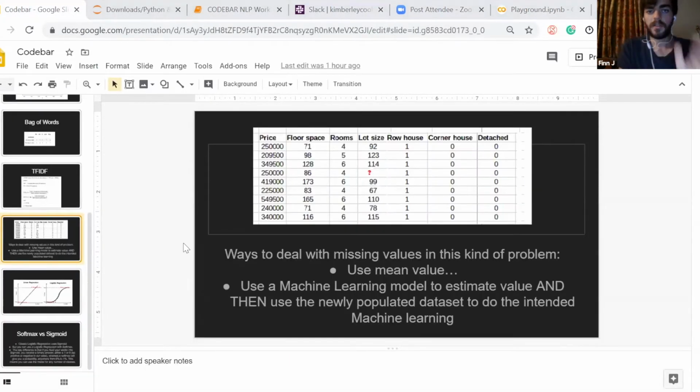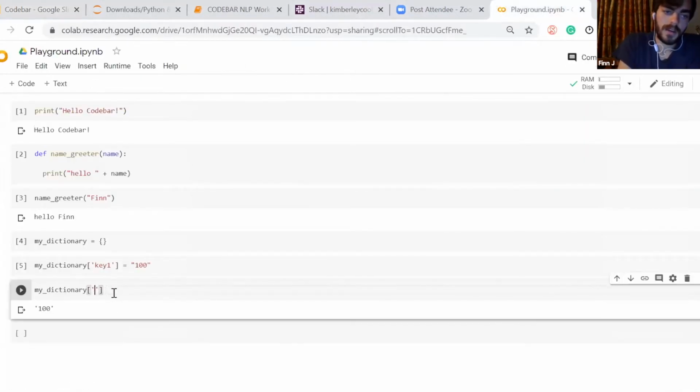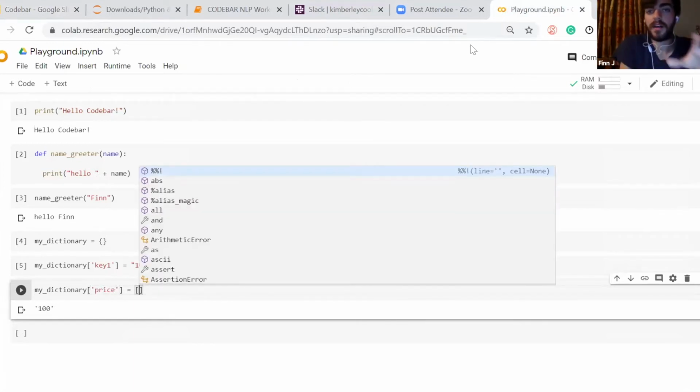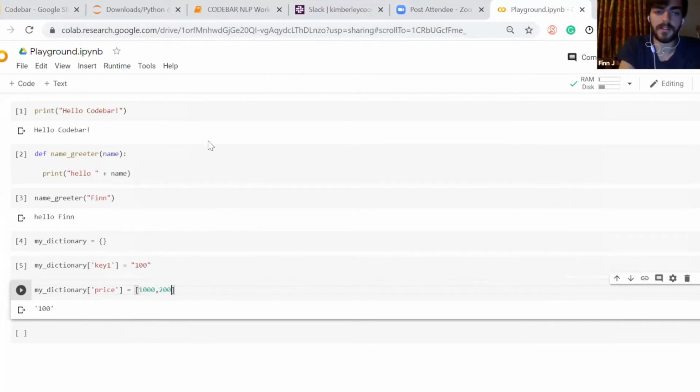So you see here, you've got a data set, you've got price, floor space, rooms, lot size, etc. On the top, and then for each column, you've got the actual values. So what you can think of is, if we look at price, we go back to the dictionary, we can say price is equal to a list. So as an example, we are seeing prices, so let's say 1,000, 2,000, 300.